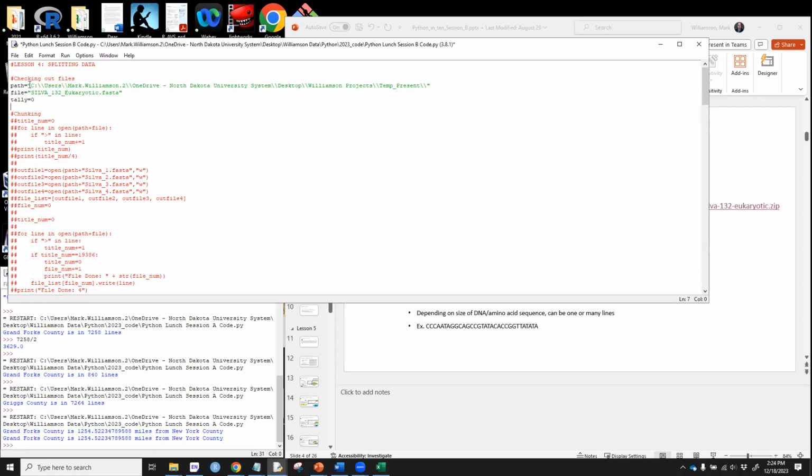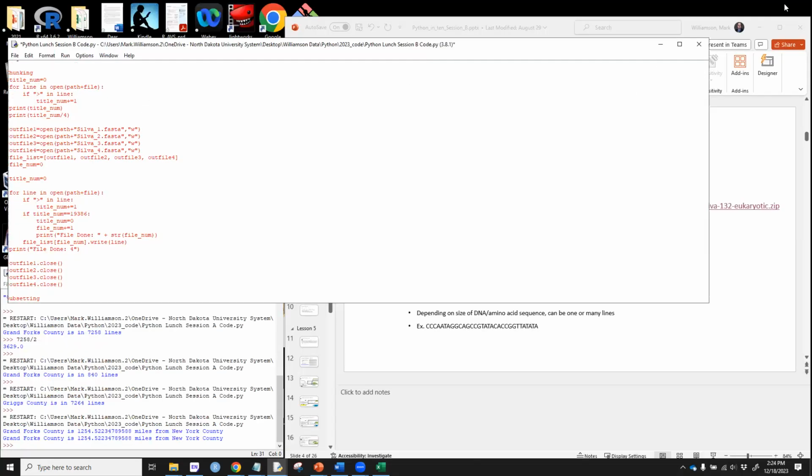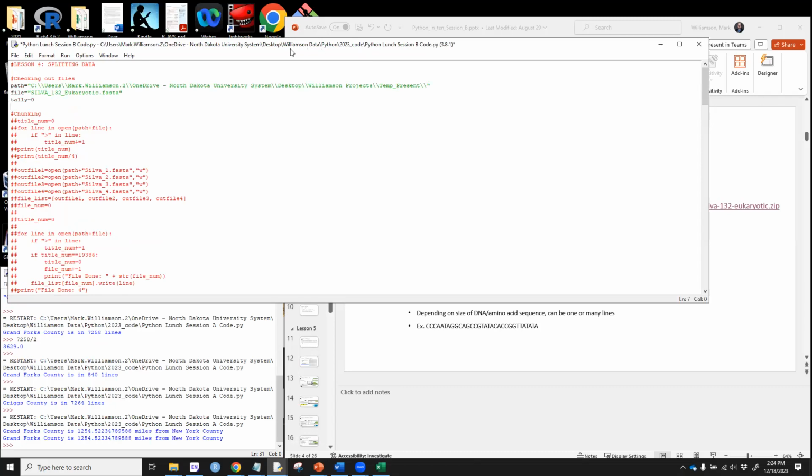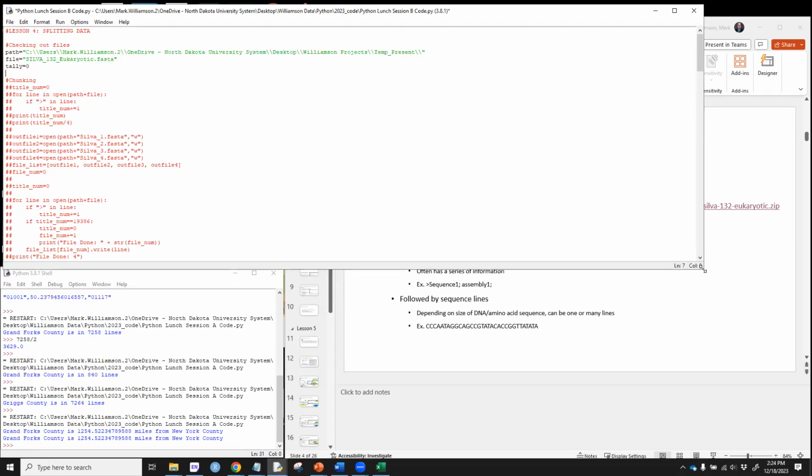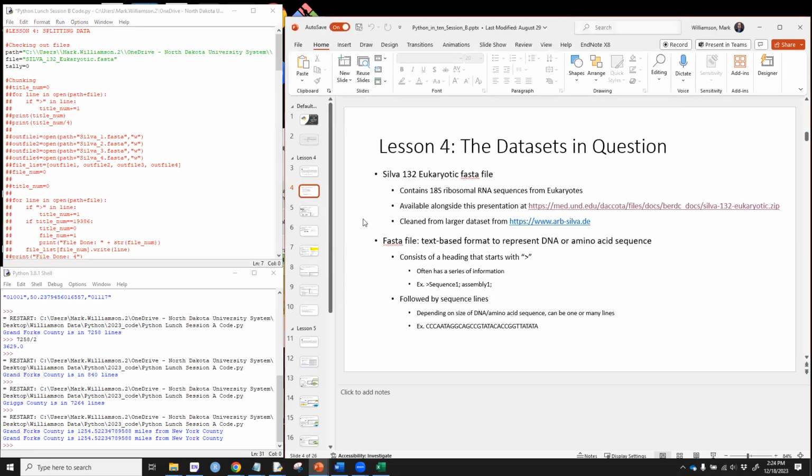So you see here we have that path statement, and I've formatted it so it has the double slashes, a slash at the end, and then the file name. This is the Silva 132 eukaryotic, and it's .fasta. We'll create a tally, and I'm sure you know what we're going to do with the tally. We're going to tally things and use it for the forces of Pythonic good. Anyways, so that's the data set.